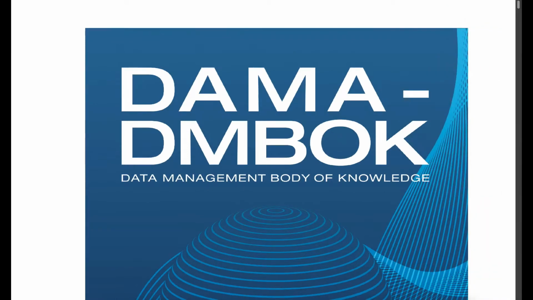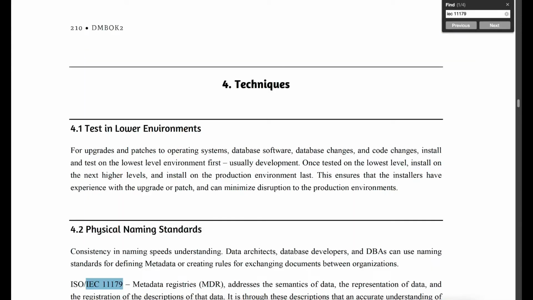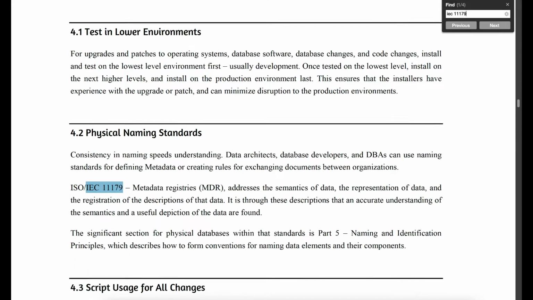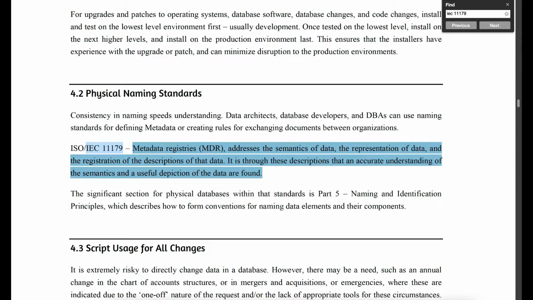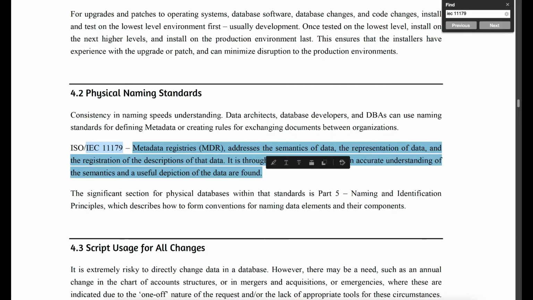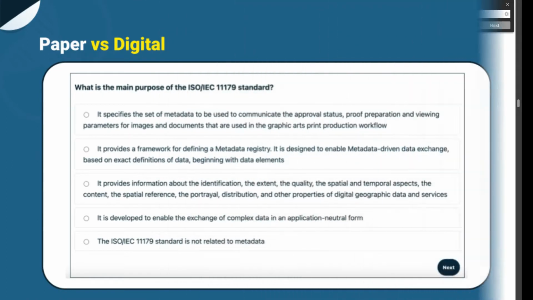So why don't we repeat the trick, and this time use the electronic copy. I'll quickly do a Control F here. I'll go for IEC 11179. Oh, and it's already picked up 4 copies of that, which tells me that this is related to metadata registries, addresses and semantics of data, representation of data, and the registration of the descriptions of that data. Let's go back and see whether that answers our question.